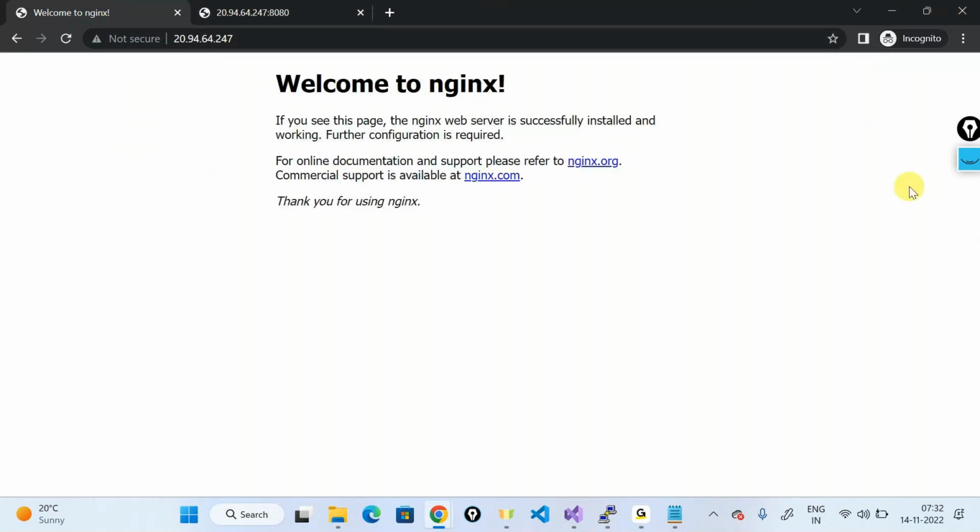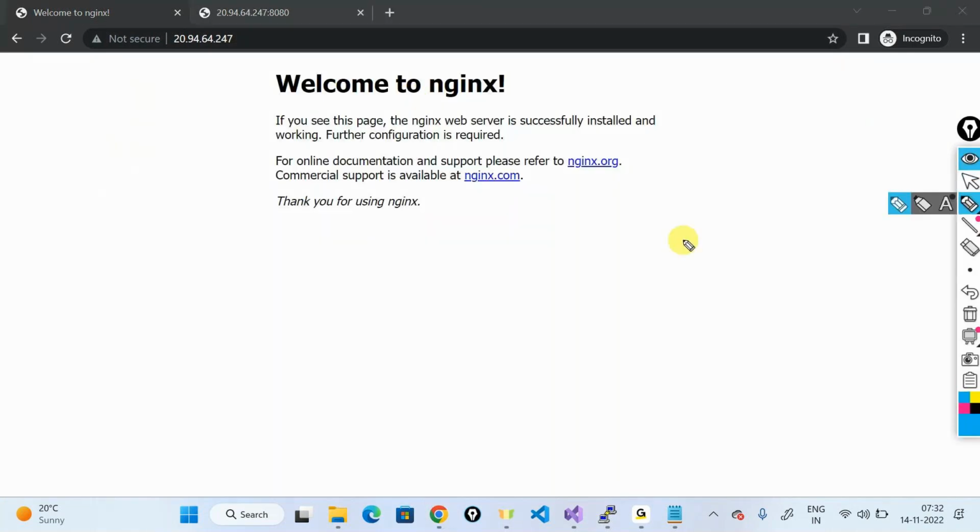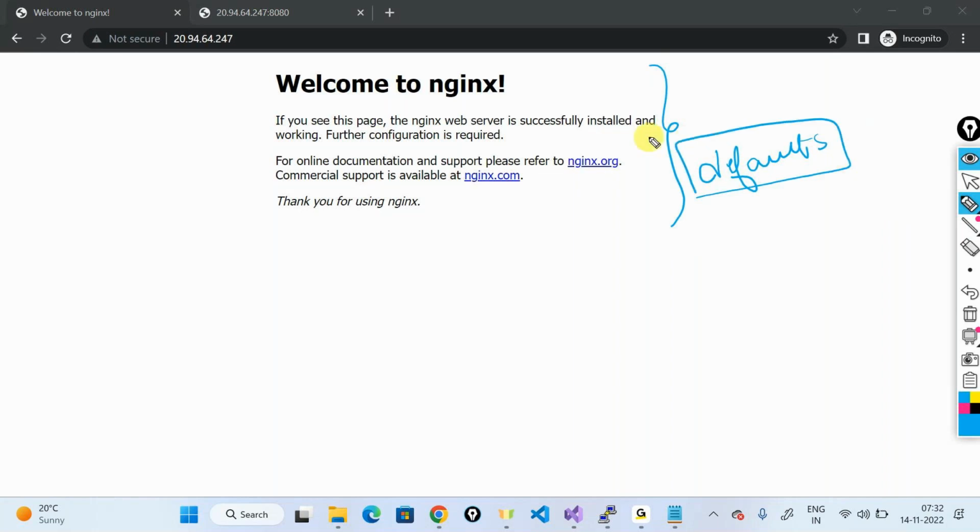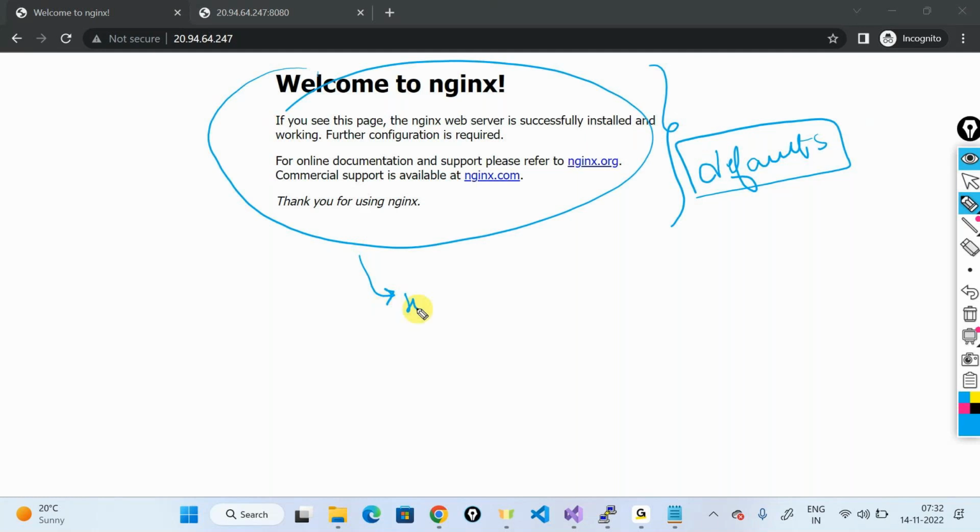Now again, these are all default images. It's all defaults, meaning someone has put this particular HTML page inside this particular container. This is not me. I did not design this HTML page. Not at all. Someone has done that. I'm just using this container, I'm just using their own HTML pages here as such.